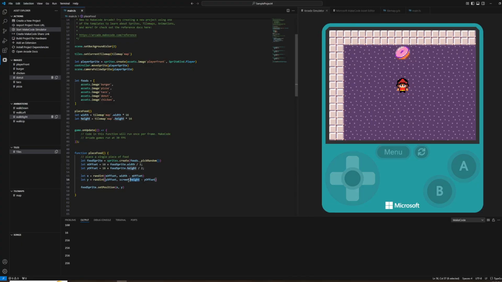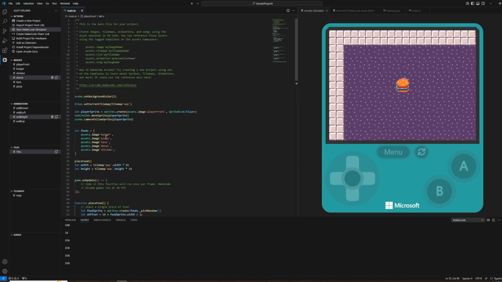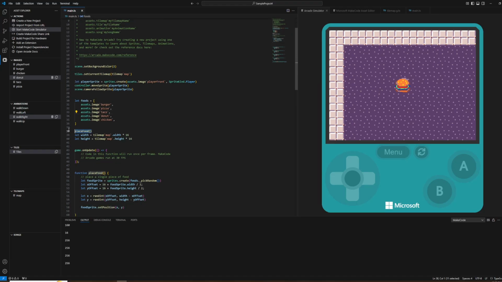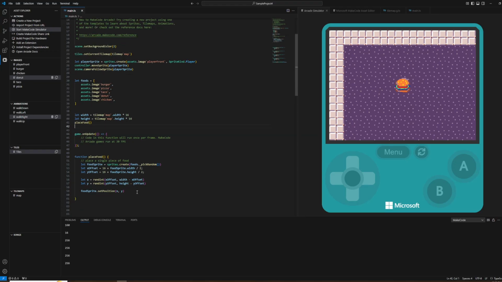Oh, because I have screen height on. Let me change that. That's not supposed to be screen height. That's just supposed to be height. But still, it should be off the screen. Did I call this before I set height and width? Oh, I called my function before I set height and width, so it doesn't know what height and width are, so it set those to 0.